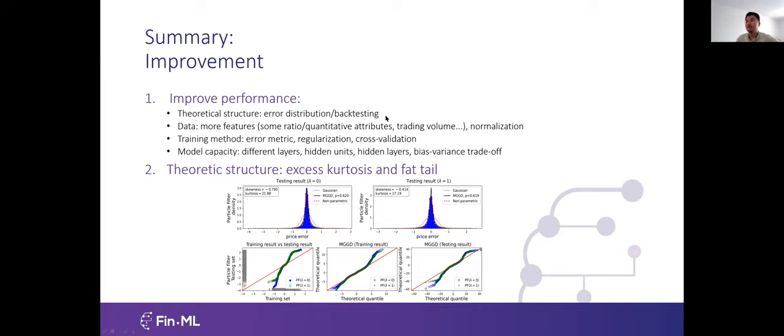We can do some back testing and look at the error distribution, and we find that the error distribution is shaped like this. It's not a standard Gaussian distribution. If we compare it with a multivariate generalized Gaussian distribution, we can find that it may fit well for this distribution, or we can have a better fit with a non-parametric distribution. But in this error distribution, we find two problems. One is the excess kurtosis. Another one is that we have very fat tails.